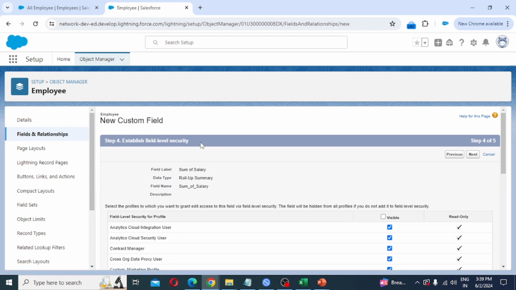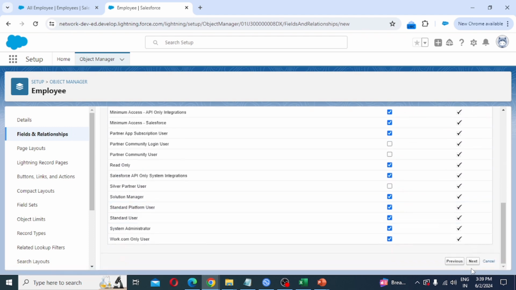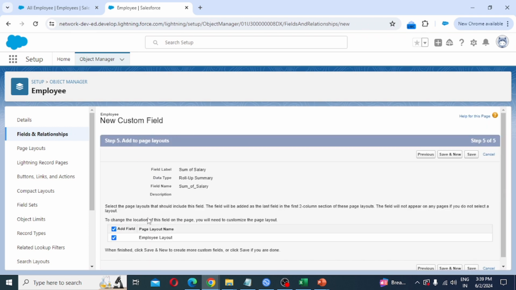Establish field-level security. Okay, I am going with the default one. Click next. Page layout: yes, the employee page layout is coming over here. Click on the save button.